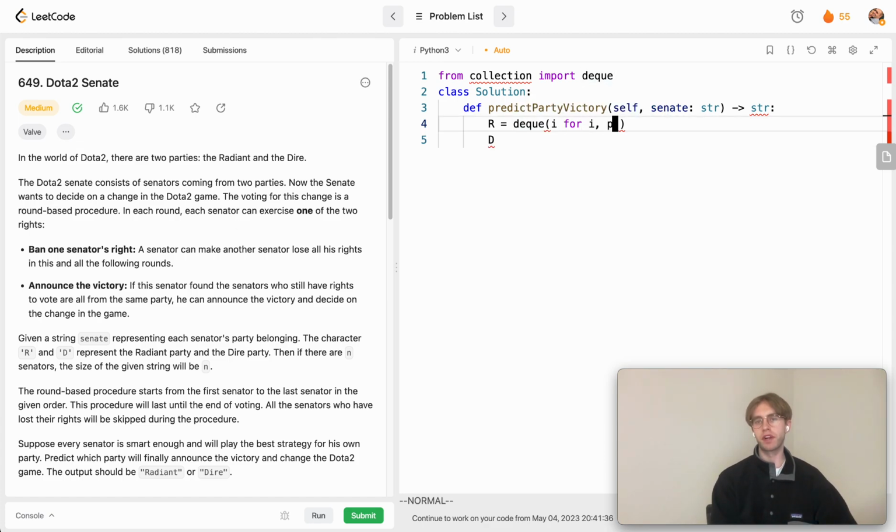From there, we want to iterate through all of them in our Senate, but we want to enumerate this so we get their indexes. We want to add to this queue whenever they're part of the Radiant party, so if that party is equal to R. And we want to do the exact same thing, but the reverse for the Dire party.